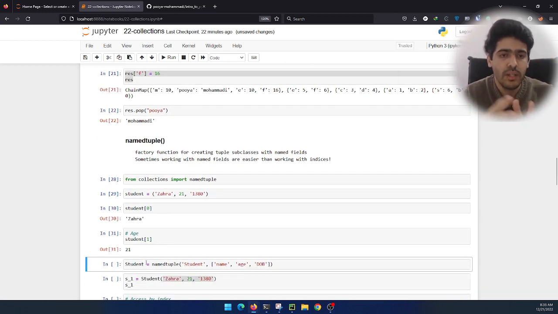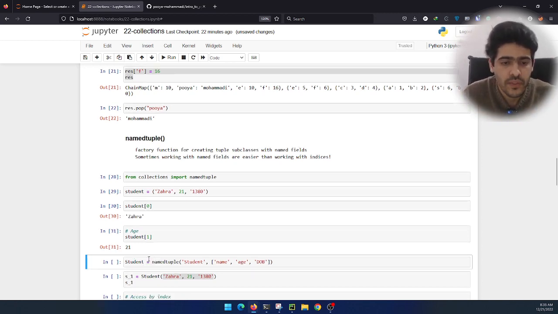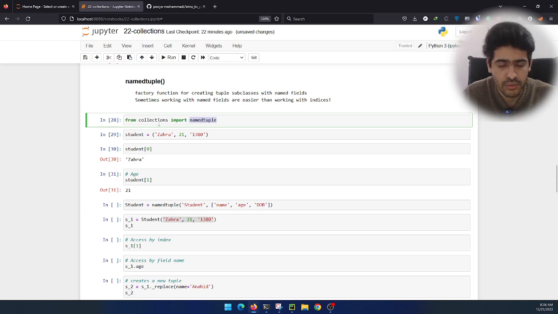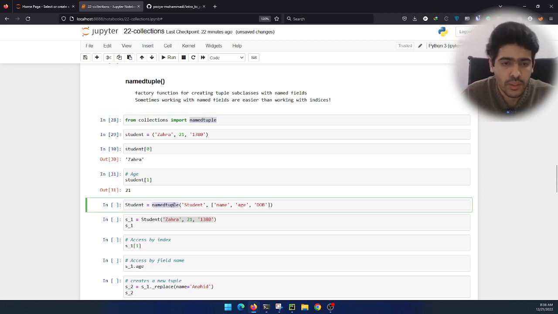So namedtuple says, you know what, let's get rid of that and let's have named fields. So how do we do that? For creating this functionality, you simply import namedtuple from collections. You call the namedtuple. You provide a name. It doesn't really matter what you provide, but it's conventional, it's better, to just name it.